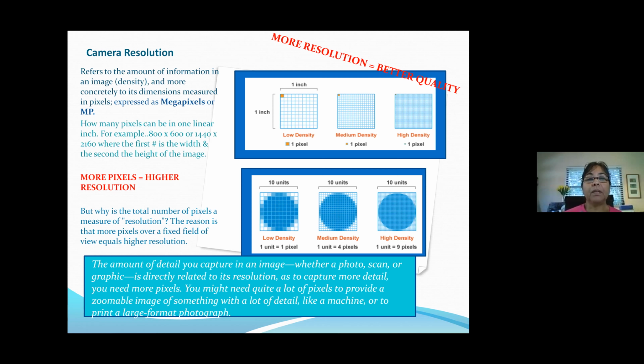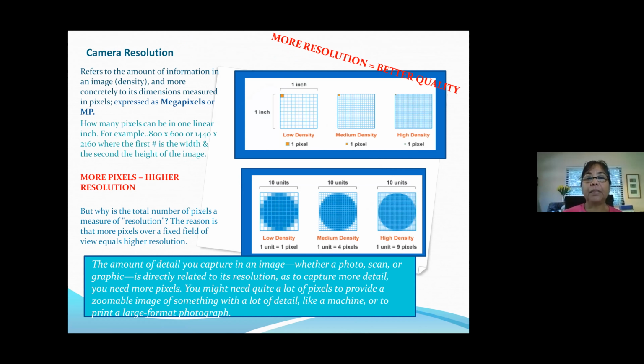How many pixels can there be in one linear inch? For instance, you have 800 by 600. How do we read this? Remember, one is the width and the other is the height. The first number is the width and the second number is the height of the image.